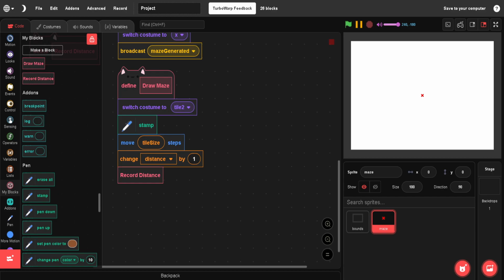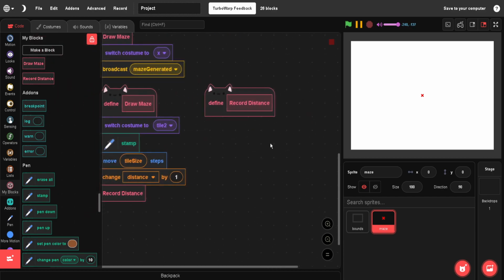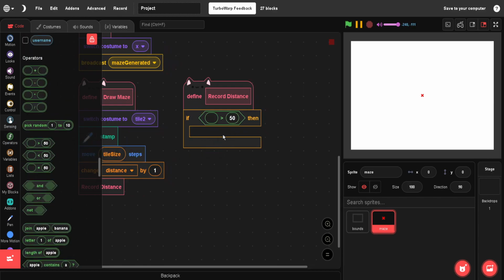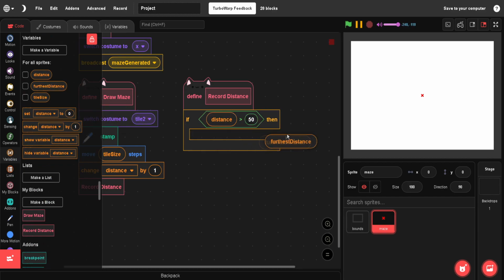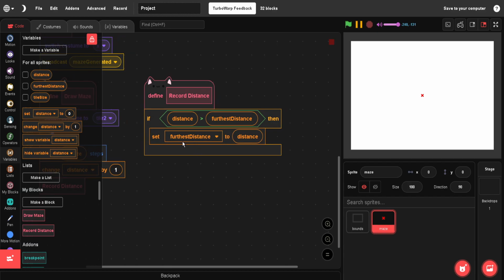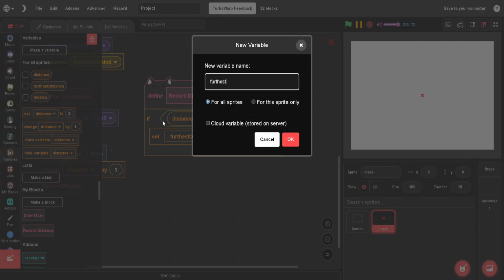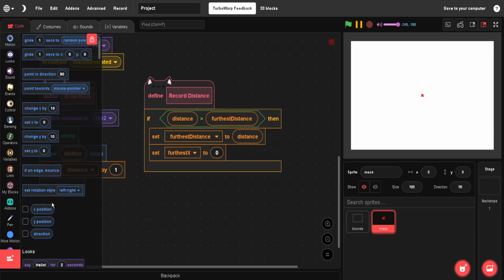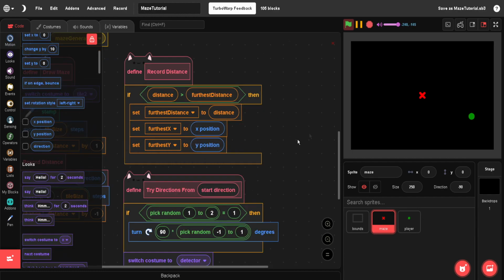Let's take a break to decide what record distance is going to do. Record distance will run an if statement that says if, grab a greater than symbol, put it inside, if distance is greater than further distance, then we need to set further distance to distance. Because if your distance is ever farther than the furthest distance that exists, you need to set the furthest distance, to keep the furthest distance consistent. Make a variable, call it furthest x, and another variable called furthest y. We will then set furthest x to x position, and then in furthest y, put y position.